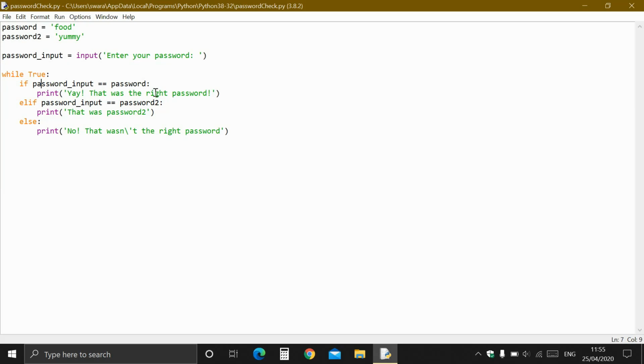Okay, is it right? Yes, it is right. That's why we're going to print, yay, that was the right password. But again, this variable hasn't changed. It's still the exact same. So again, we do this. And then we're going to skip this elif and else part, because this is an if statement that's just going to ignore these two if this is true. And then we're going back to the start of this loop. So we're going back to here, and we're checking again.